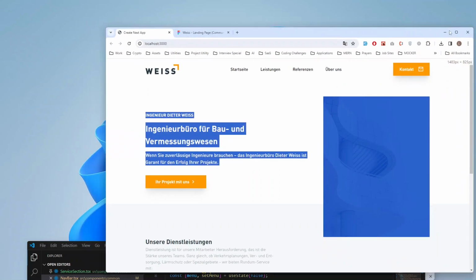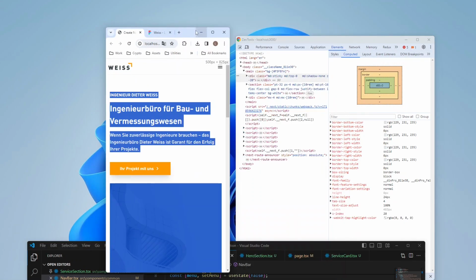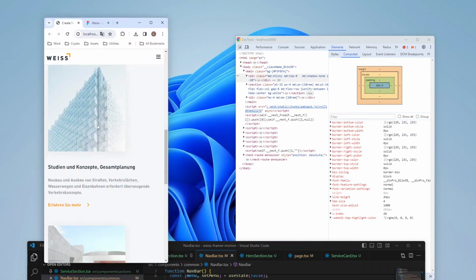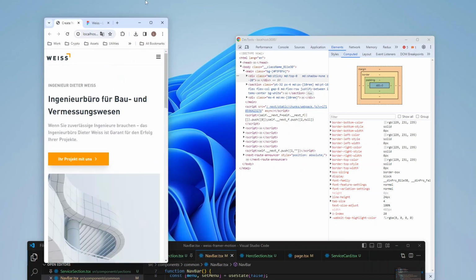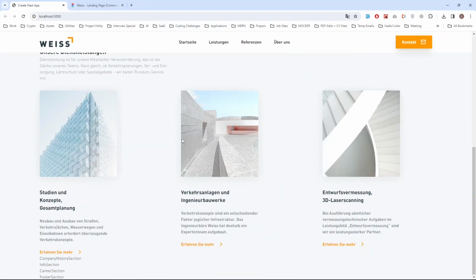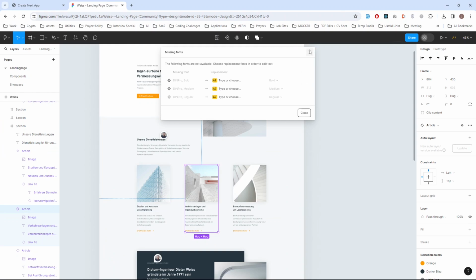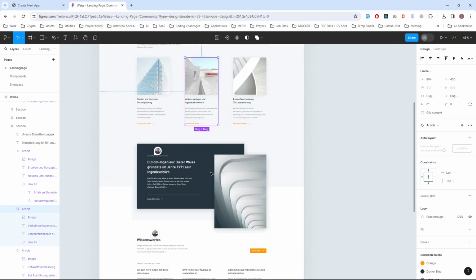So let's check it for mobile. Make it smaller here. Okay, you can see that everything is still coming nice and clean. Nice. Okay, so now we can actually move on to the next stage of this project.